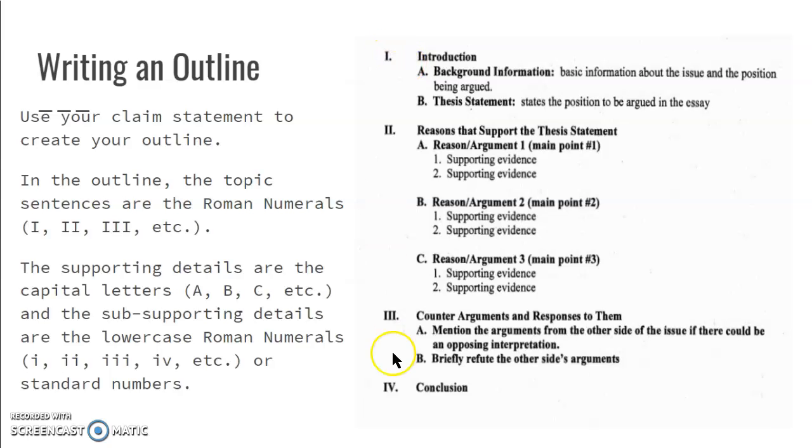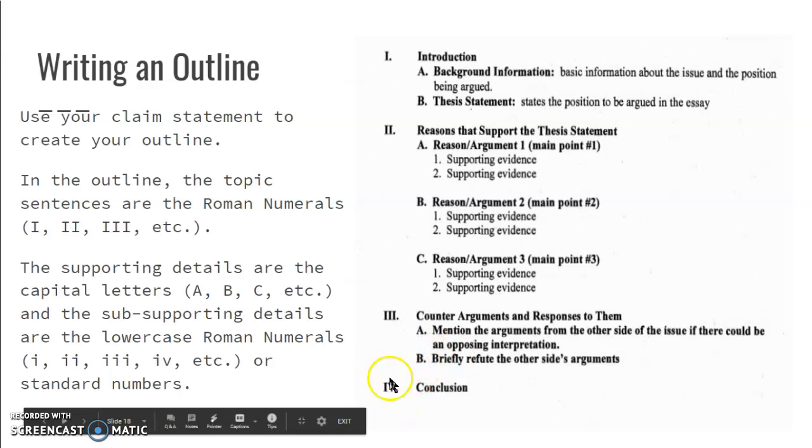Then your third or fourth section will be your counterargument, okay? Or your counterclaim with your rebuttal or your response to them. Then your last section will be your concluding section. Remember, an essay has 3 parts. Because we're writing an argumentative essay, it has 4 parts. It has an introduction, it has body, it has a counterclaim, and it has a conclusion. Okay?